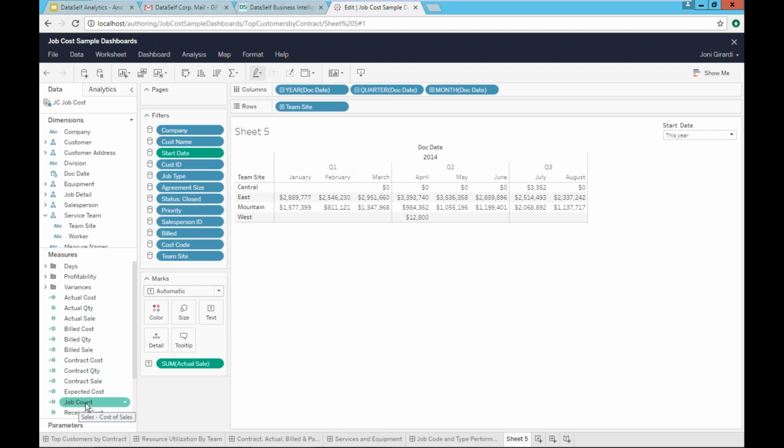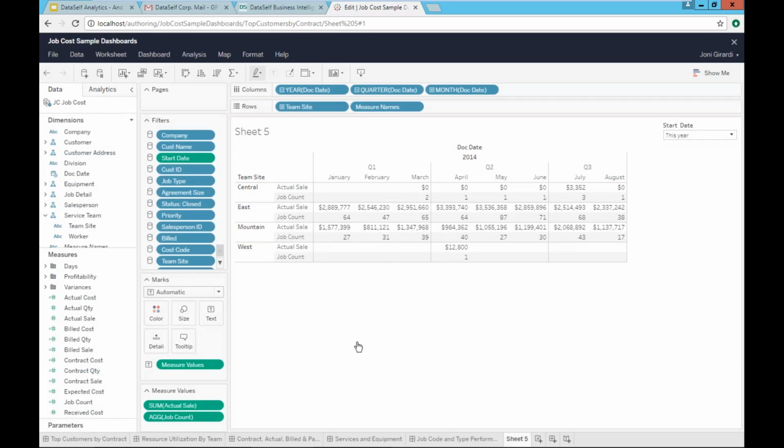So how many jobs were delivered for each, let's say, month. I can just drag and drop into my report. So right now, for each team side, I see the actual sales and the job count. But I also want to see the average sale, average actual sales per job. So I need an average metric. And right now, out of the box, I don't have this average metric.